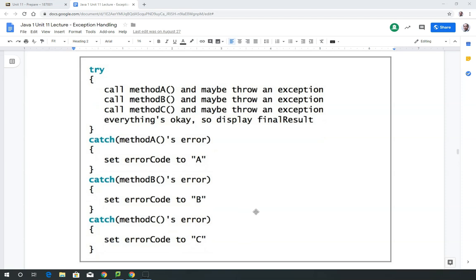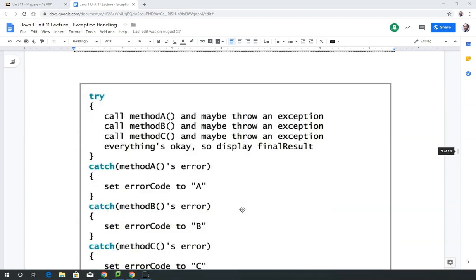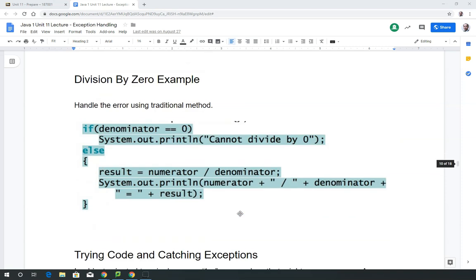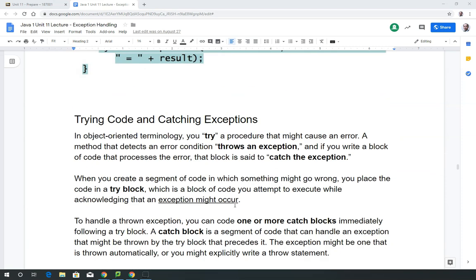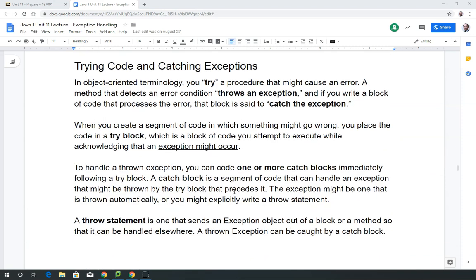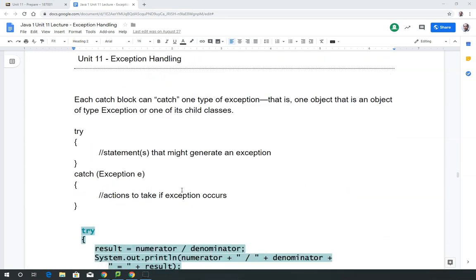Okay, so did I talk about the try catch? Yeah. Let's go back to the try catch here. Okay, yeah, this is the syntax here.